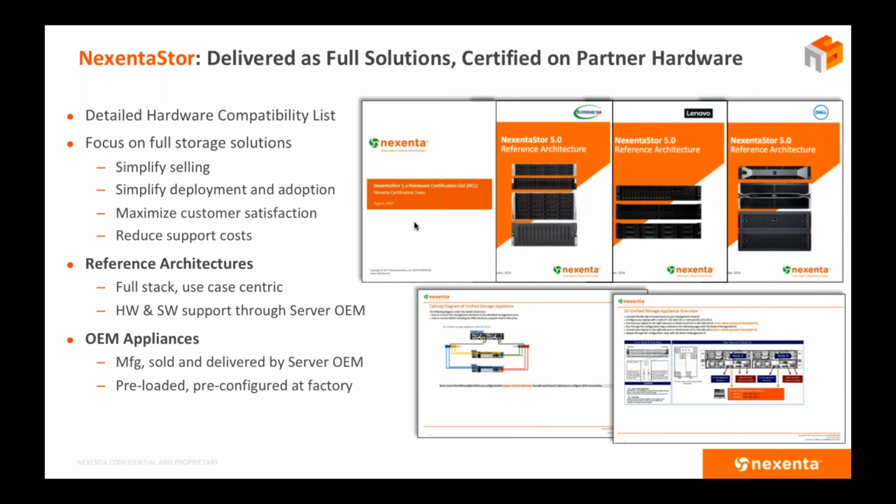So you have the choice of whether you're looking at a Supermicro, Lenovo, Dell, any of the major server providers, whether you want a small environment all the way up through 5 petabytes, with a reference architecture that we've already put together. All of that is based off of a detailed HCL that you have access to as well.